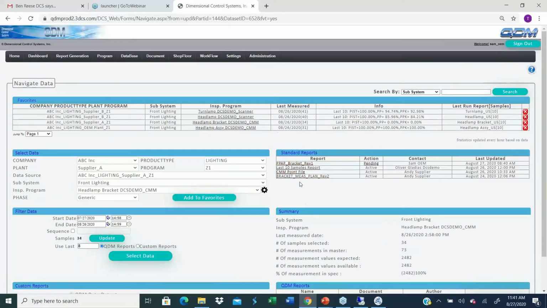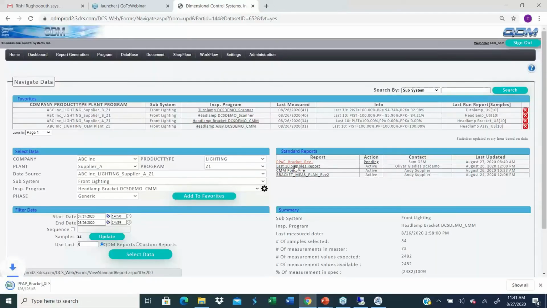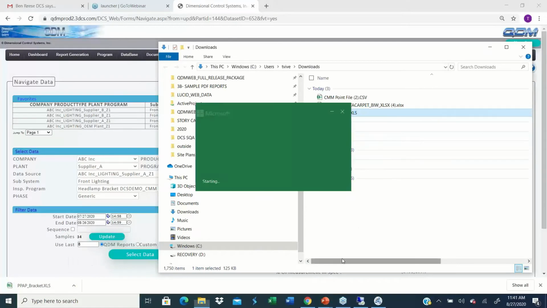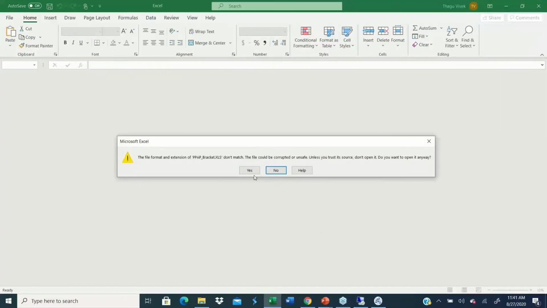So when I click on the link, it directly takes me to this page with the bracket link. And when I go there, I do see there is a bracket, a PPAP bracket Rev1 document with a status of pending waiting for me. So I can click on the document, download it, show in the folder. I'm going to review that document that was submitted.